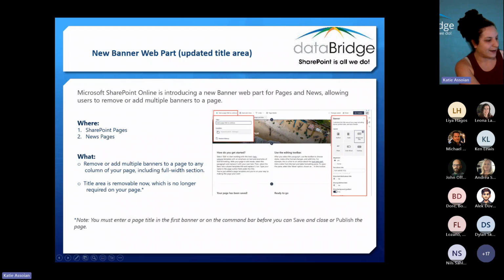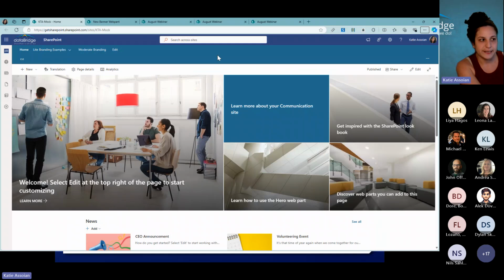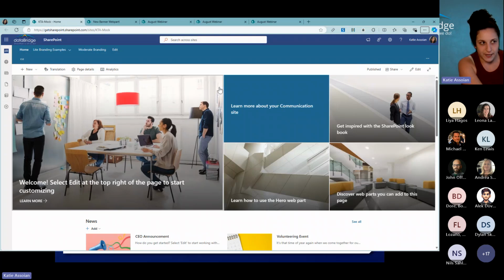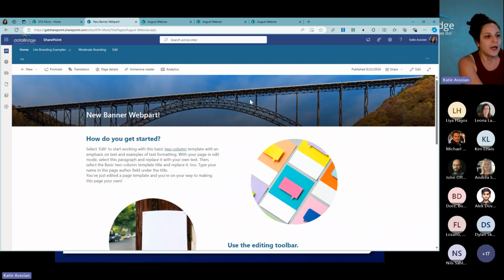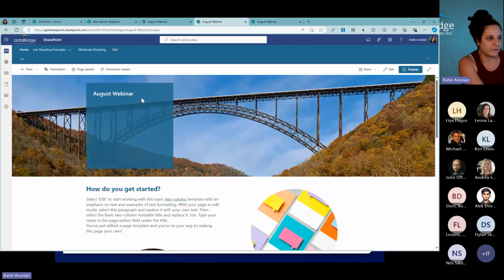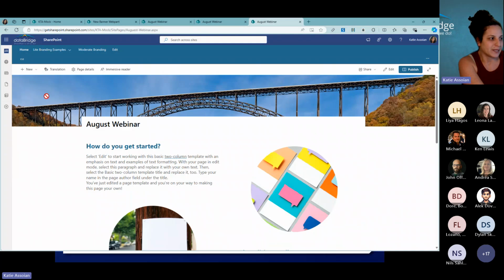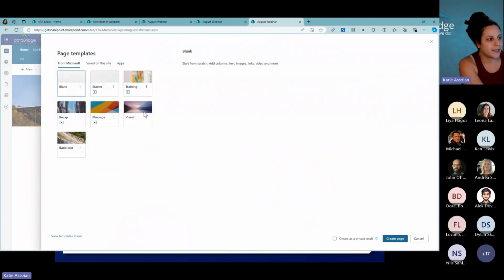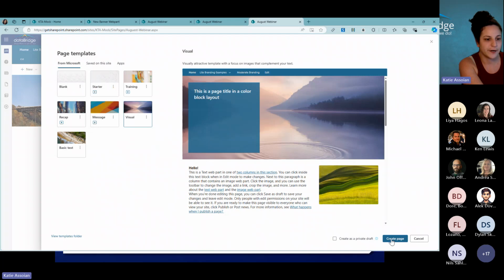But let's take a look at how this works. It used to be that when you created a SharePoint page using the template, it either didn't give you a banner, or if you made new pages, you had a few options. You had the image over title, just the title, the over box here, and lastly, this one here. With this new update, they've added two more layouts as well. So if we come to new to create a new page, we'll just use the visual layout to start.